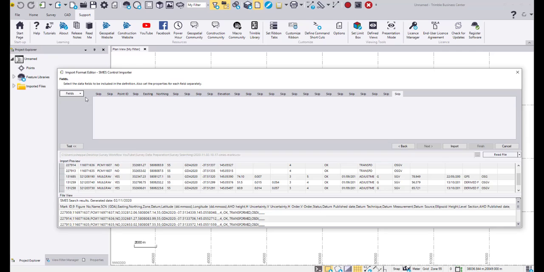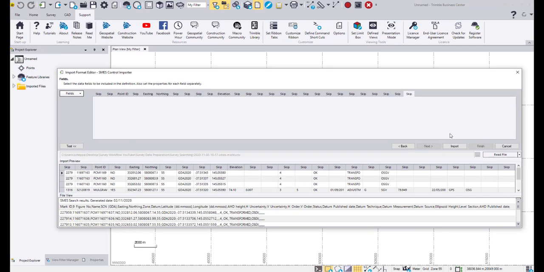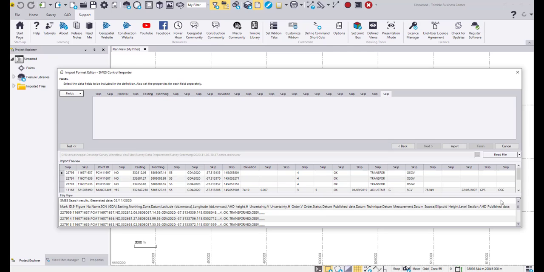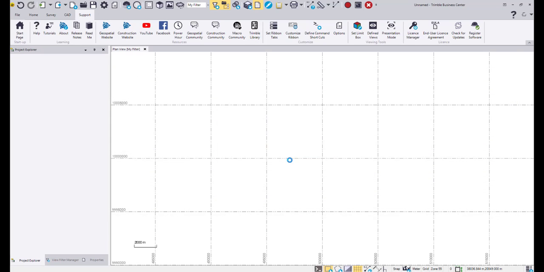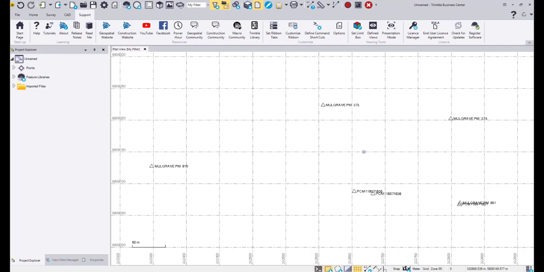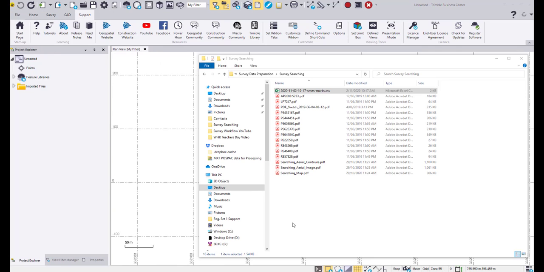I think we are almost there. Yeah, so I can just remove these last couple. I put in too many. Okay, with that done, we can hit import. Definition has changed, yes. And here's my points. So I'll just undo that import.